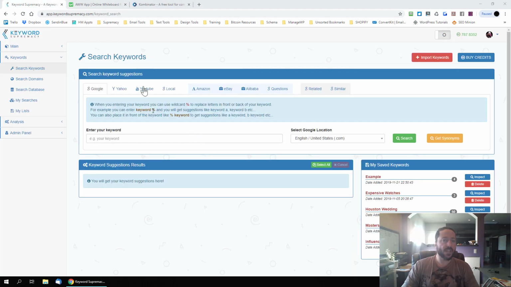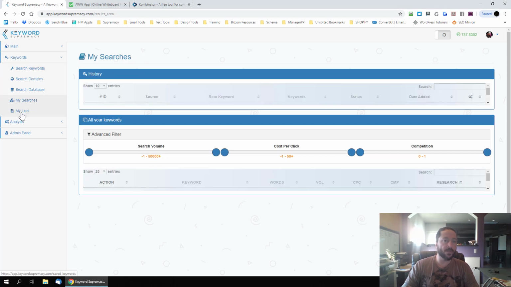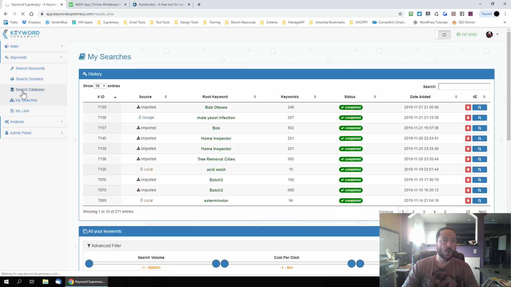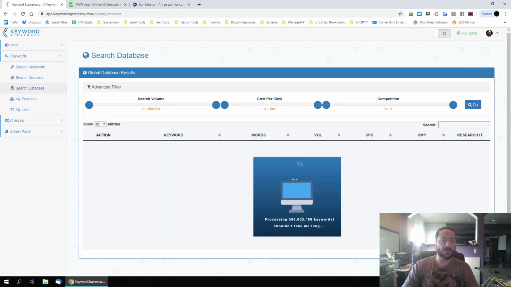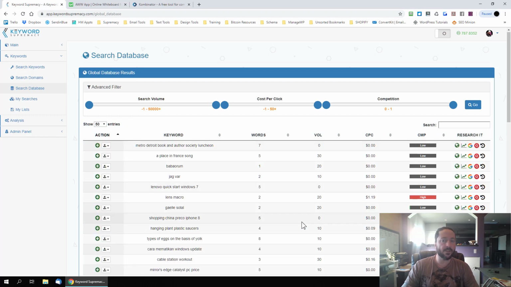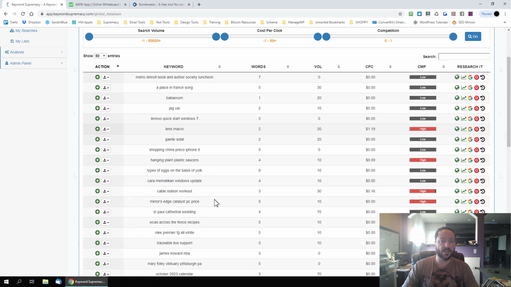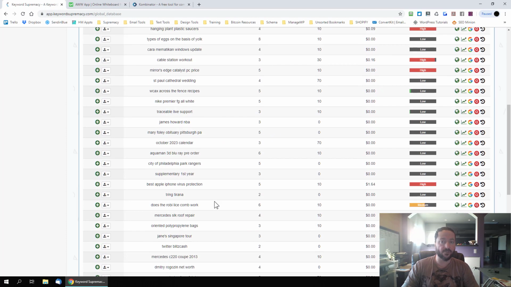So now we're inside Keyword Supremacy. I want to show you one of the ways we can search for niches in a really quick way. So if you go over to your account and you click on the search database tab, this is a big list of over 500 million keywords that we already have the metrics for, that you can start finding possible rank and rent niches in.